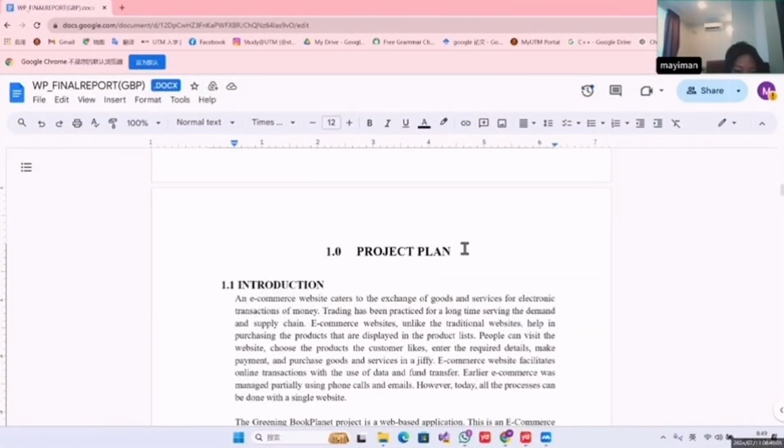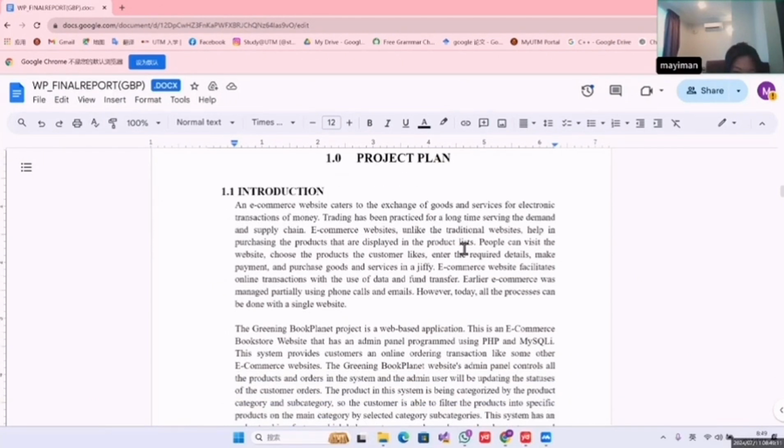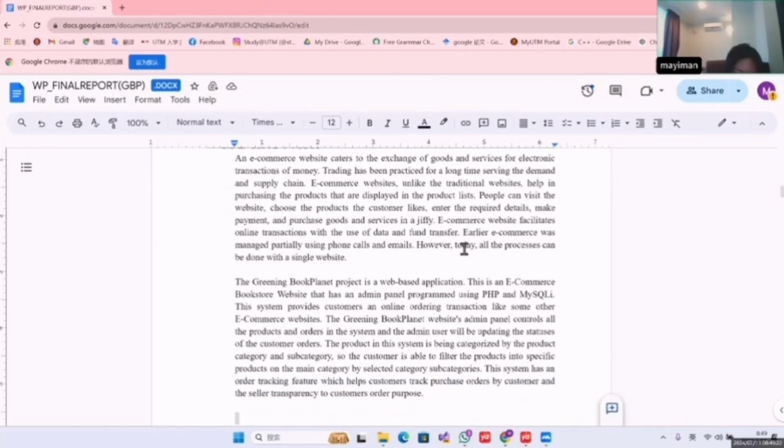I will introduce you to the Greening Book Planet project, an innovative e-commerce platform dedicated to the buying and selling of books. E-commerce has changed how we shop. Our platform, Greening Book Planet, will let customers easily browse products and purchase books online.